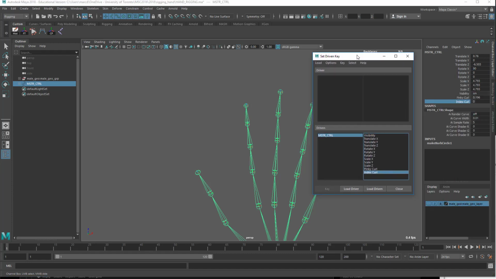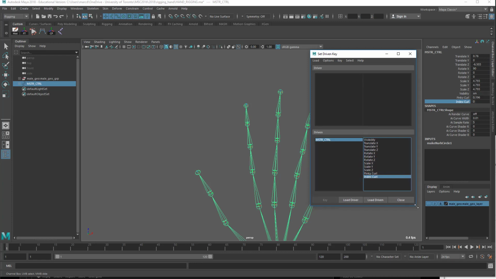And it opens up this dialog box where you have to load up at the top the driver, so the thing that you as the animator want to change, and then the driven, the things that should result from that change. So right now the master control and that index curl attribute are in the driven. That's not right, it should be the driver.